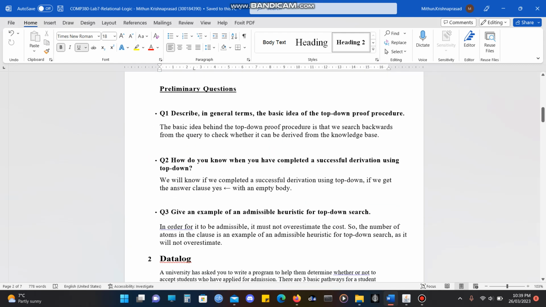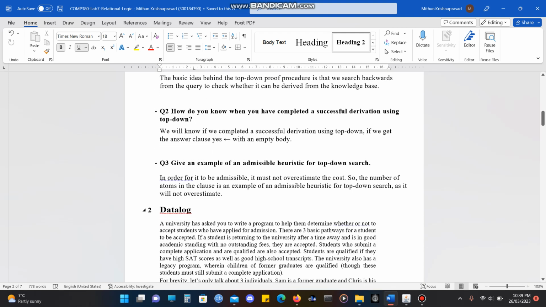Essentially, same as before, we had a few preliminary questions, and the basic idea behind the top-down proof procedure is that we search backwards from the query. The reason we do that is to check whether we can prove it from the knowledge base. We know that we've completed a successful derivation using top-down if we get the answer clause yes with an empty body. Essentially, nothing should be on the right; it should be just yes with a full stop.